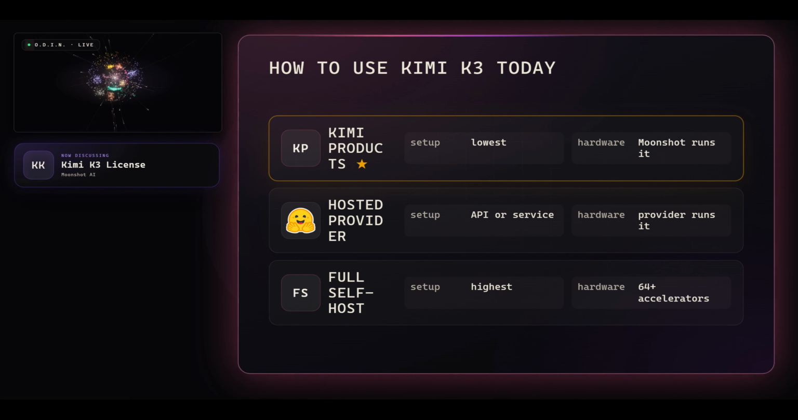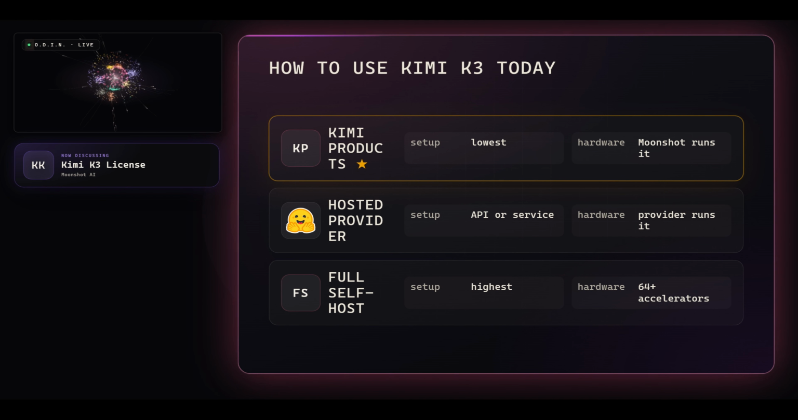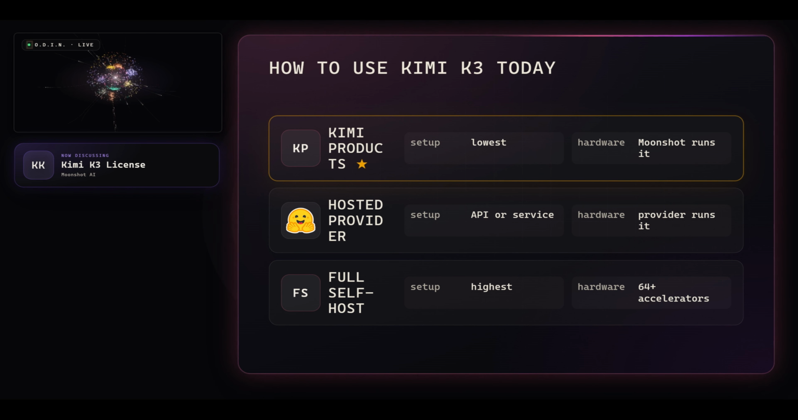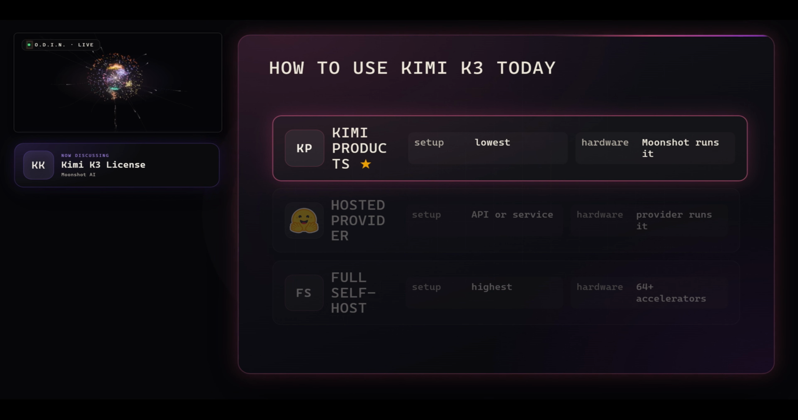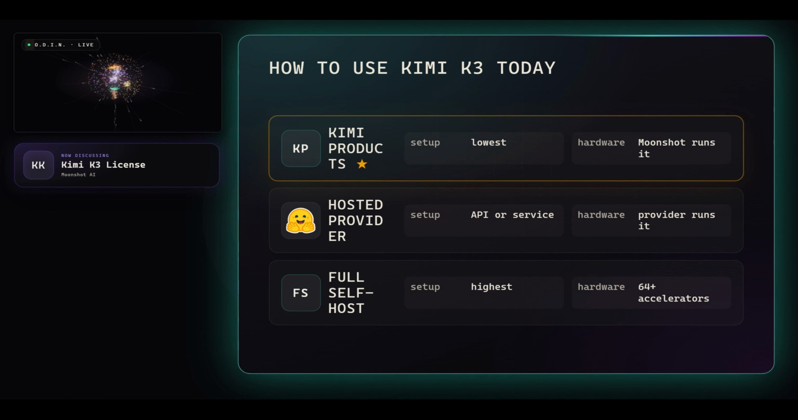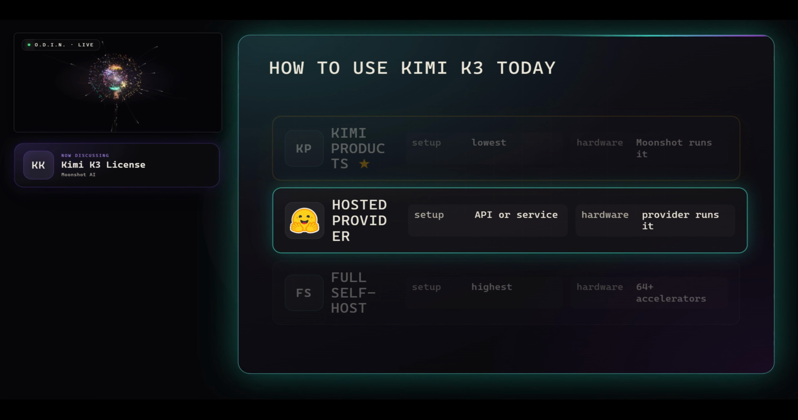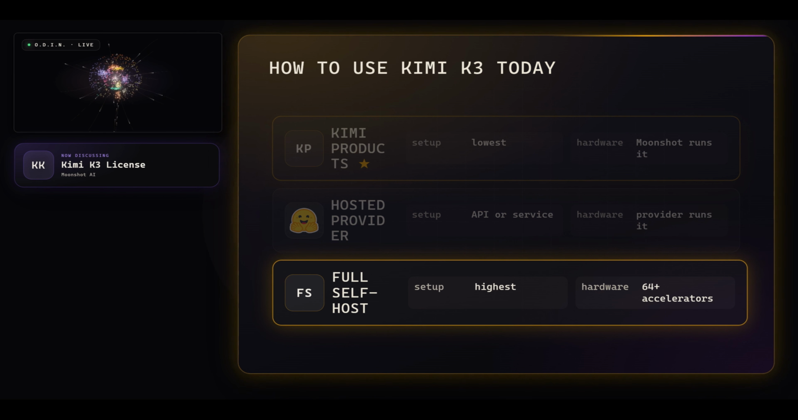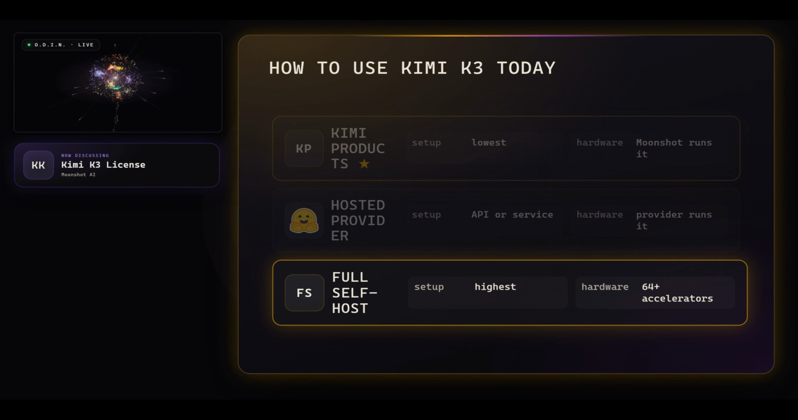For most viewers, there are 3 realistic ways to use Kimi K3 today: Moonshot's own products, a hosted provider, or full self-hosting. Kimi products are the simple route. You get the model's coding and agent features without owning the cluster. A hosted provider can expose the open weights through an API while competing on price, speed, privacy, and deployment region. Full self-hosting gives maximum control, but it is the data center option, not tonight's LM Studio download.